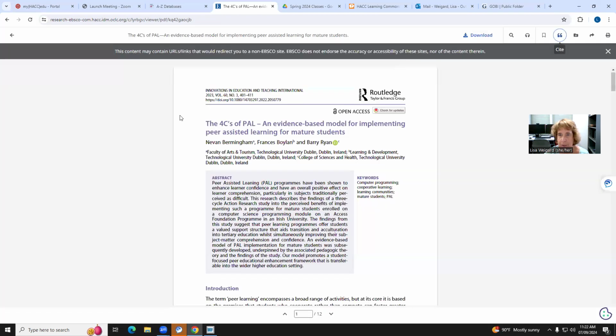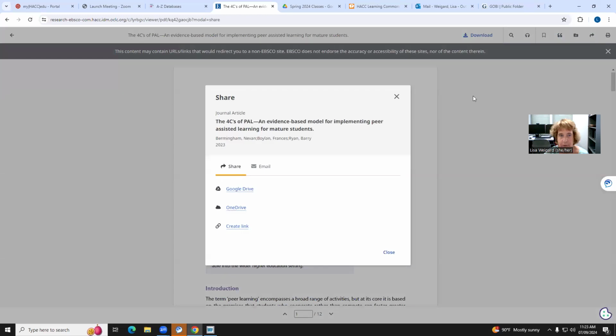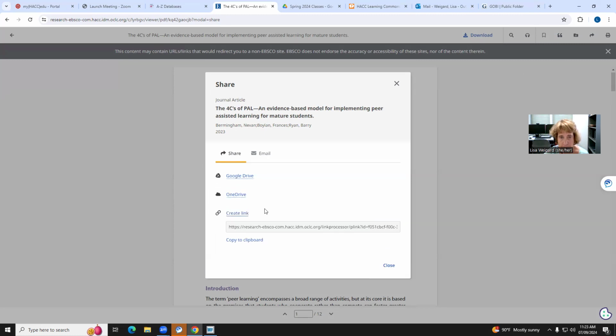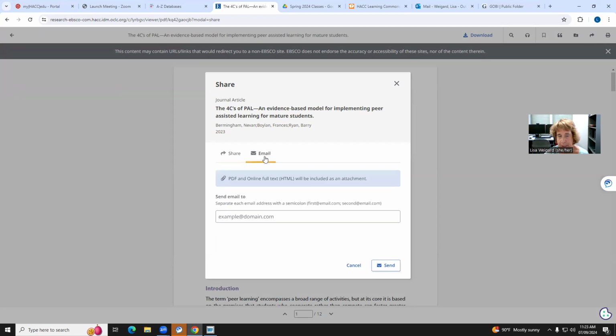Other popular options once you have an article in front of you would be any download option you could find if you wanted to download it to your computer. And then you will also see your share options and a print option. Now, the share option will give you the option of sharing a document to your Google Drive or OneDrive if you have that. You could also create a link that will always bring you back to this article just so long as you're logged into My Hat. You'll see that you also have an email option if you would like to email an article to yourself.